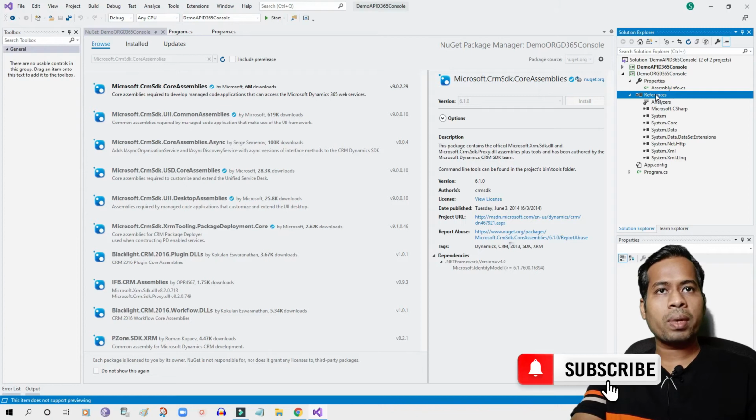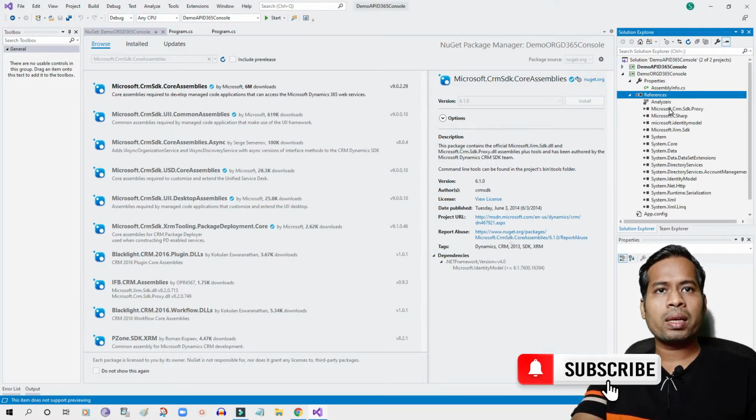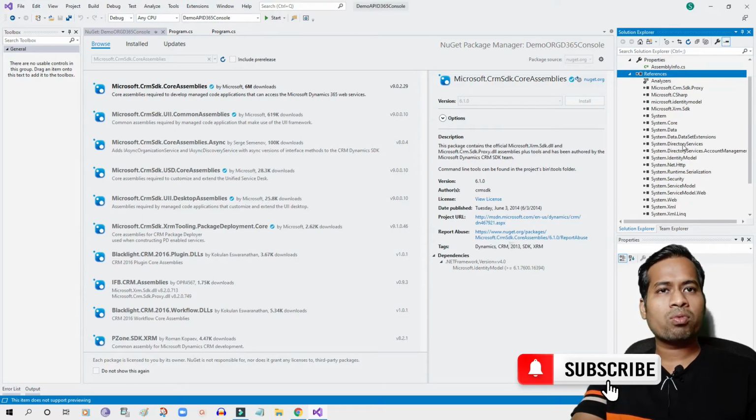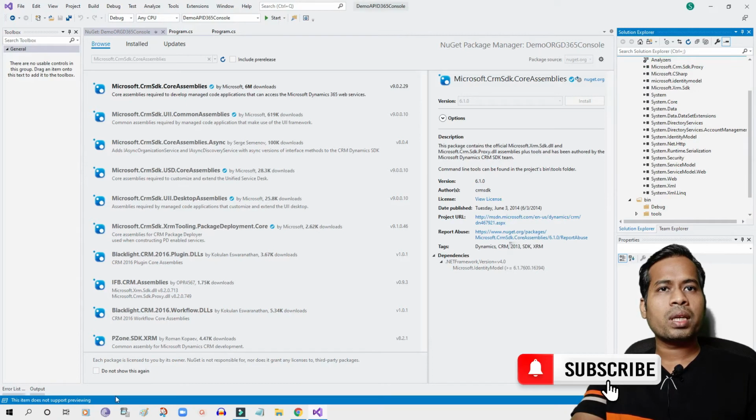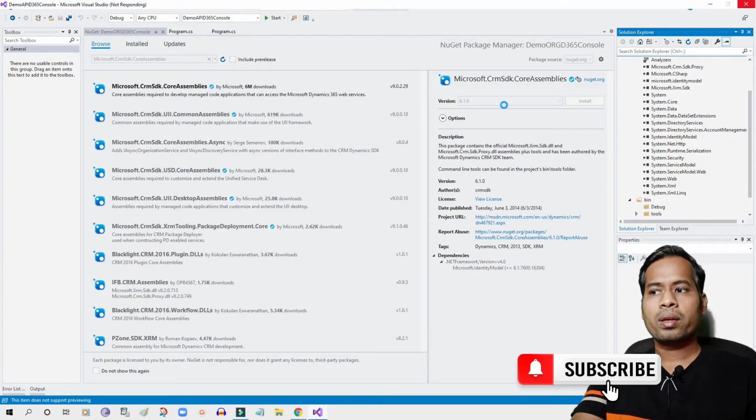Our current project is my console application, and here you can see in the references I do not have CRM related SDKs, but once this package is installed, in a short while I will find all the related assemblies in this reference folder. You can see it is trying to update one by one. Now CRM SDK proxy is installed, Microsoft XRM SDK is installed, okay, and the status will also display once it is a success. It's still trying to update. It will take a couple of seconds. It may not take much time.